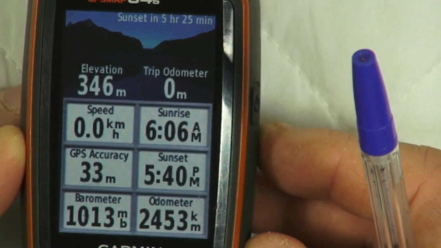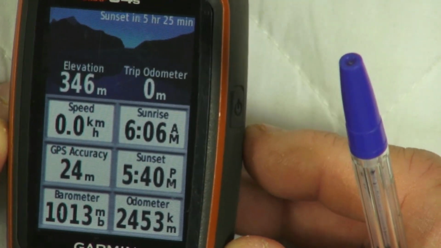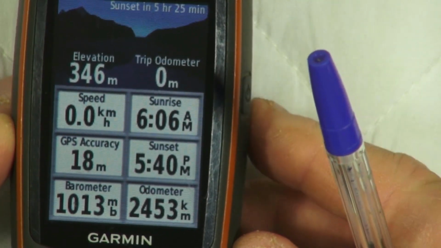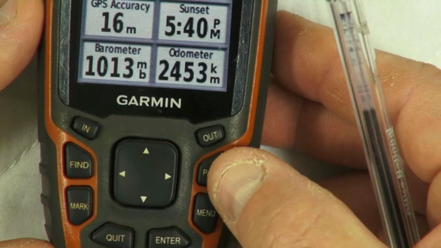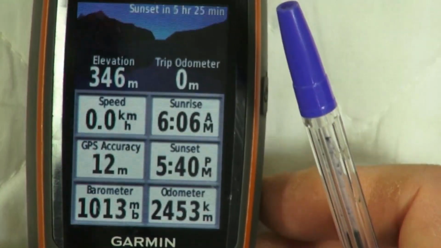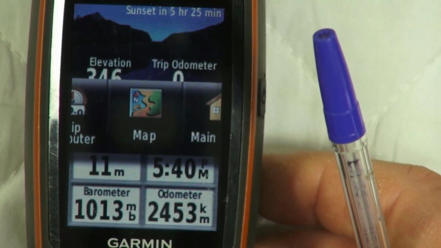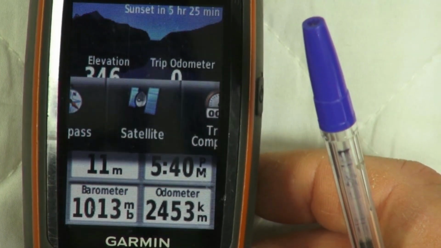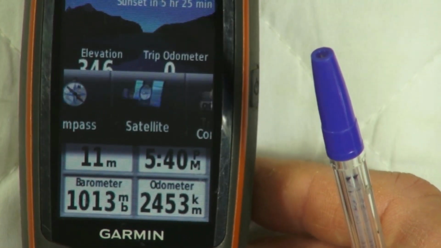As you can see now, trip computer is now the default setting. As you know, for page and or quit, page goes to the right, quit goes to the left.